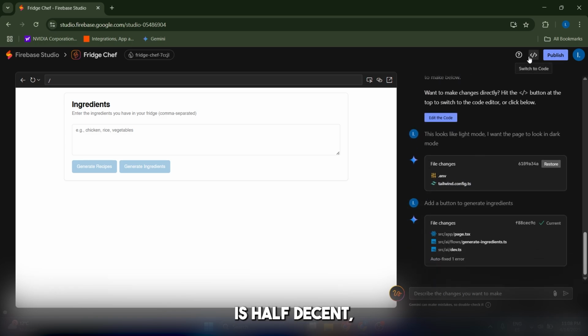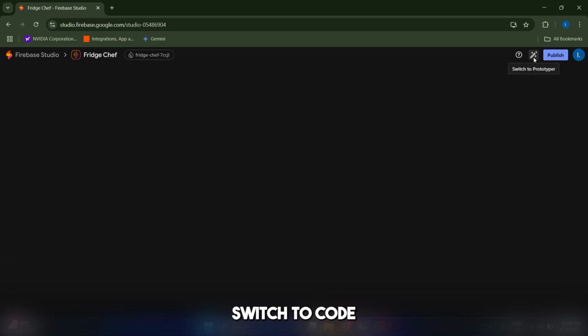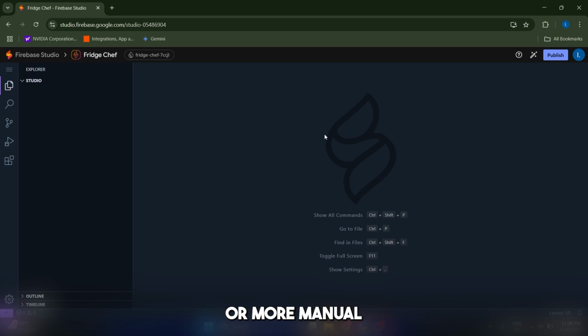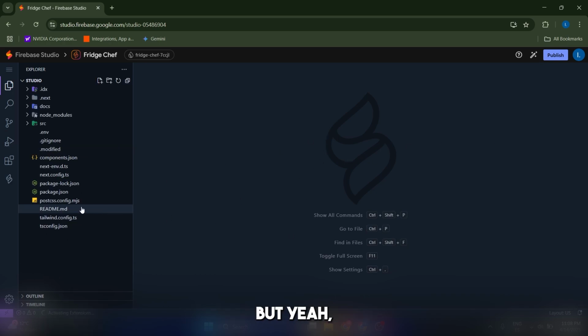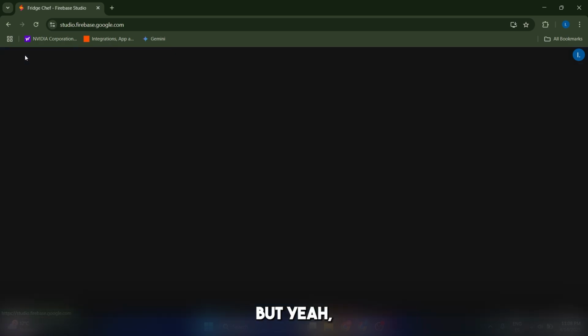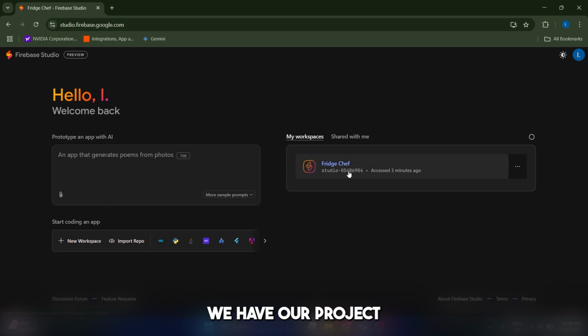Now, once you have something that is half decent, you can of course switch to code if you want to be more precise or more manual with this thing here. But yeah, I think the whole point of this is kind of let AI do its own thing so that you don't have to worry about it. But yeah, let's return back to Firebase Studio. We have our project here, which is Fritz Chef.